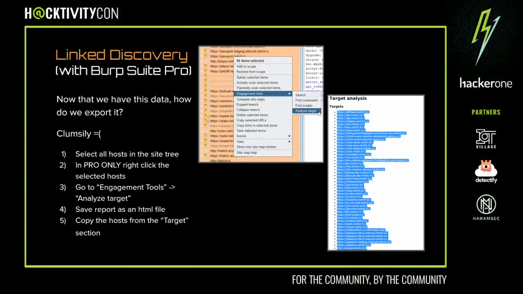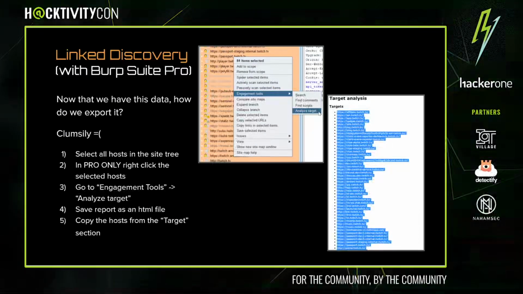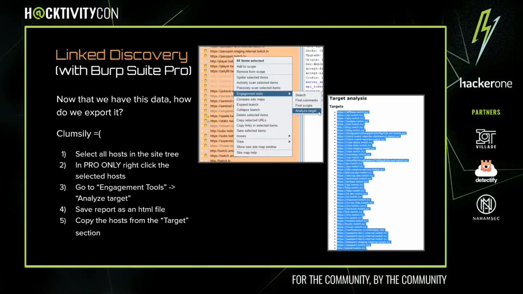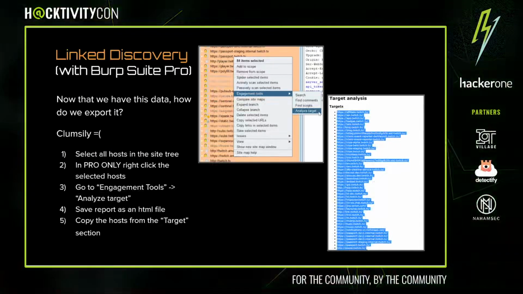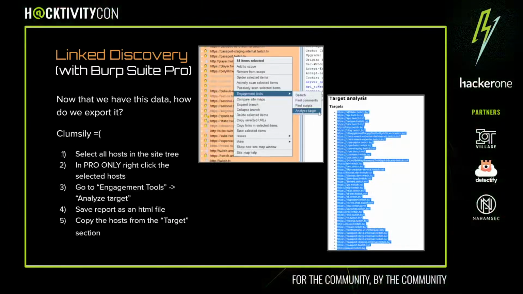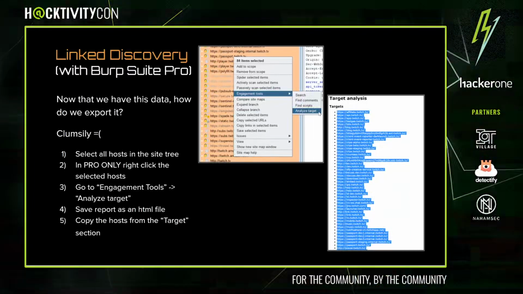So how do you get this list once you have the site tree, all spidered recursively? Well, there's no great way to do it. In fact, I'm looking for someone to write some type of tool to do this, or I might just write it myself eventually if I get frustrated enough. So the way to do it is that you have to have Burp Pro, and you select everything in your site tree, and you right click and choose engagement tools and analyze target. And that generates this HTML report. When you generate the HTML report, you open it up and then you just copy that list under target analysis, and that's a unique list of all of your in scope stuff right there.